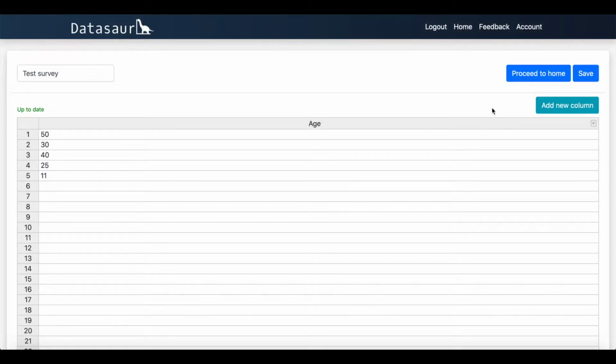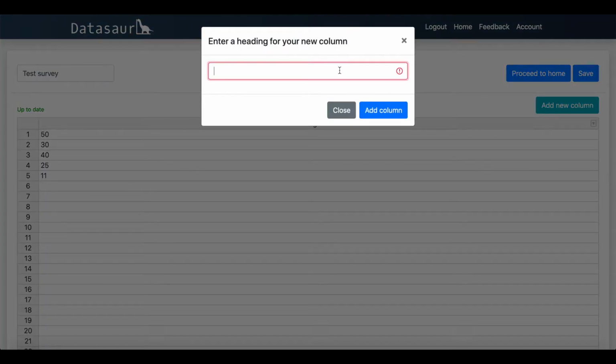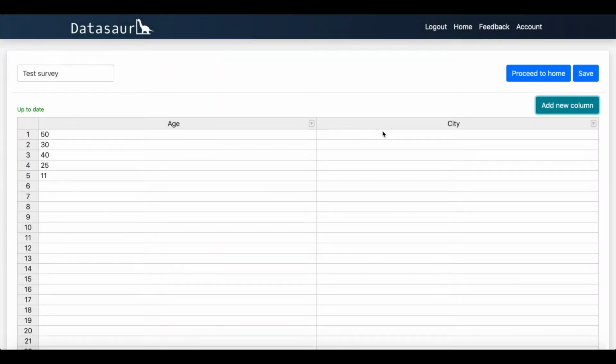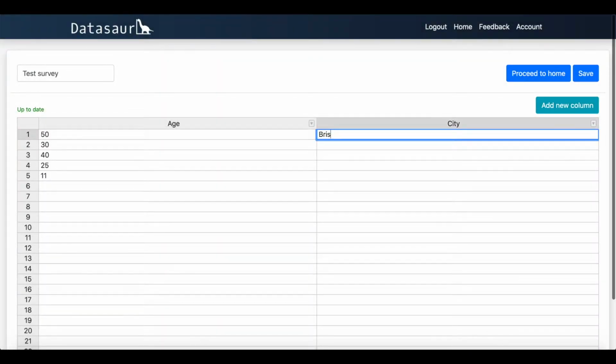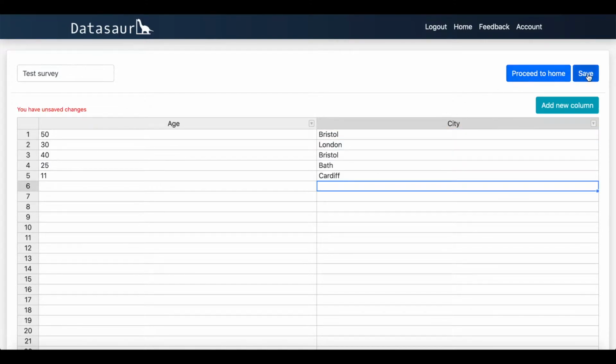Now let's try adding a new column. Let's give this column the heading City. We can add some more values as before. When we are happy, we can choose to proceed to the home page.